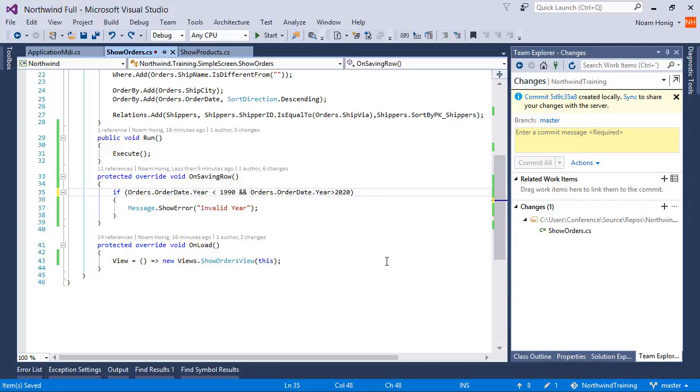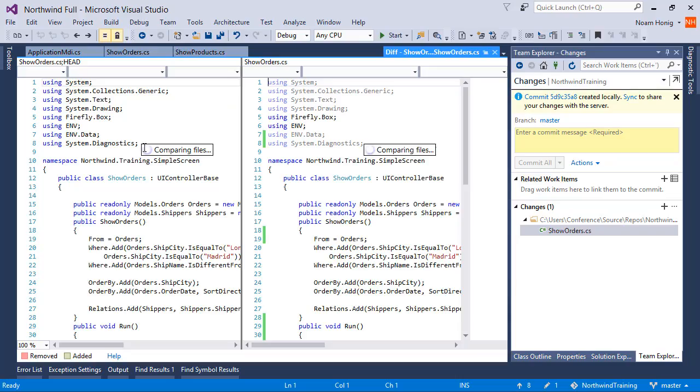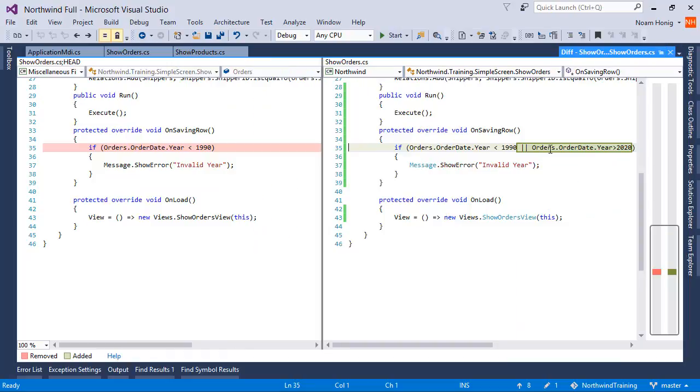Perfect. So let's go back to this rule. Year is less than 1990 or year is greater than 2020. And we can see how we used the or and we used the greater than 2020.